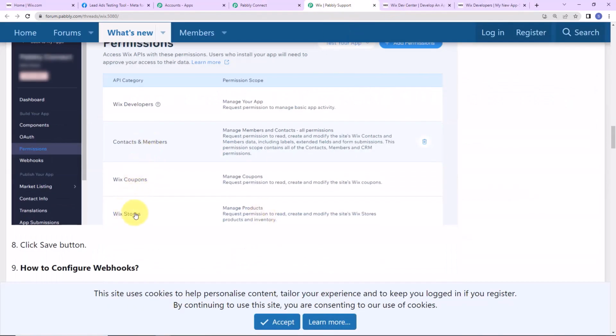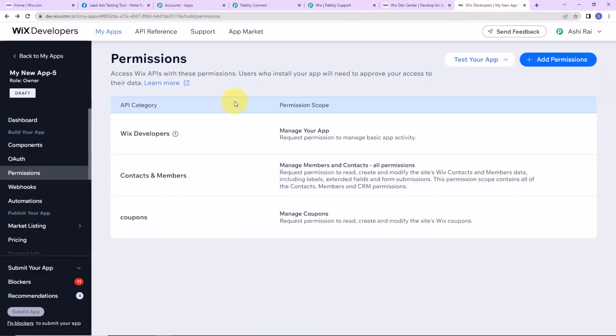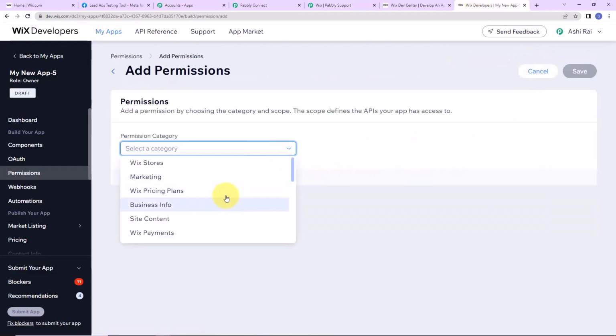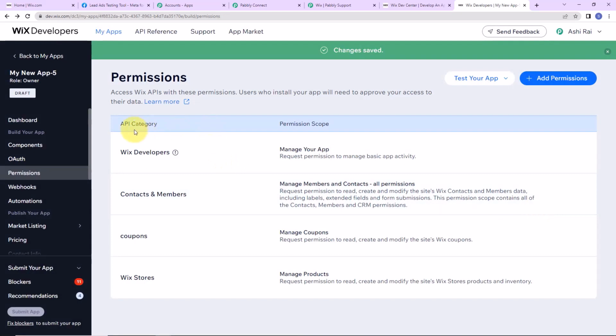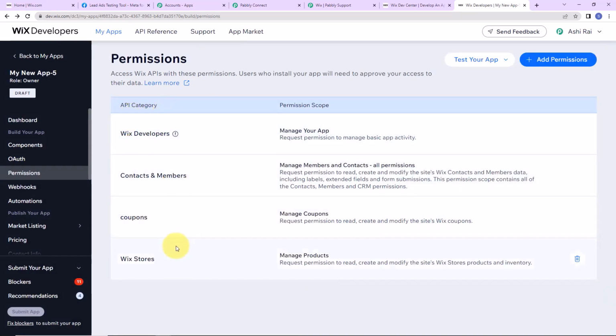So we have Wix stores. I'm going to add permissions here. This is Wix stores. And we are going to go to product. So manage products. Let's click on save. Now the API categories that I have selected here, we could only go for contacts and members and Wix developers as well.